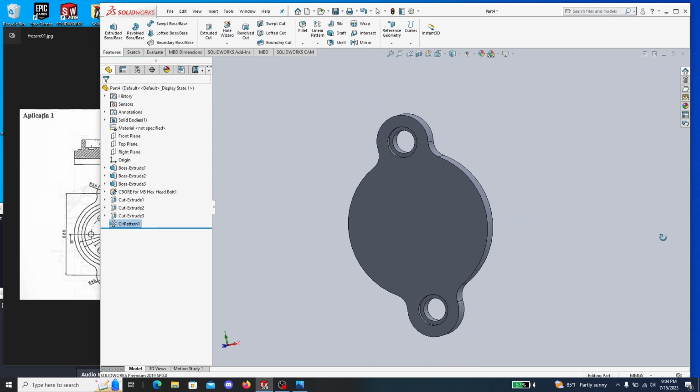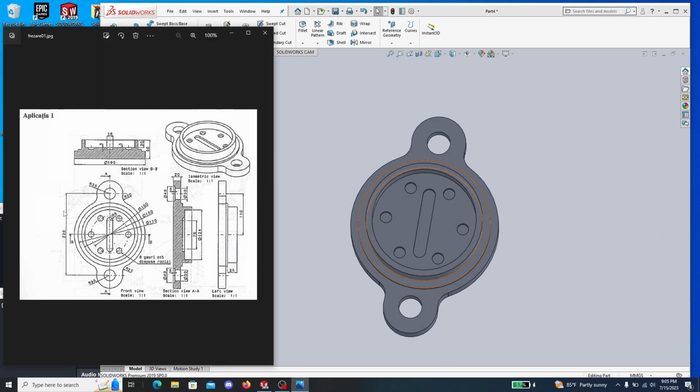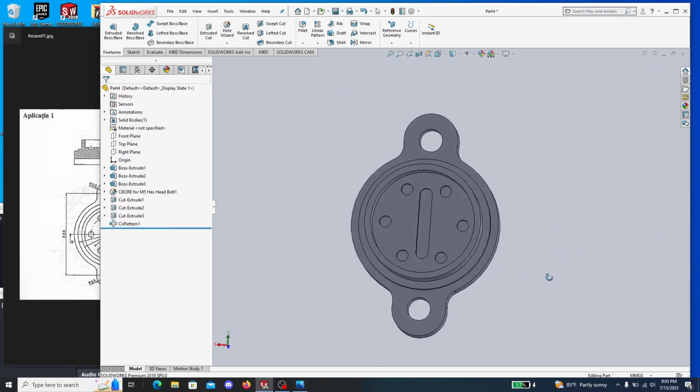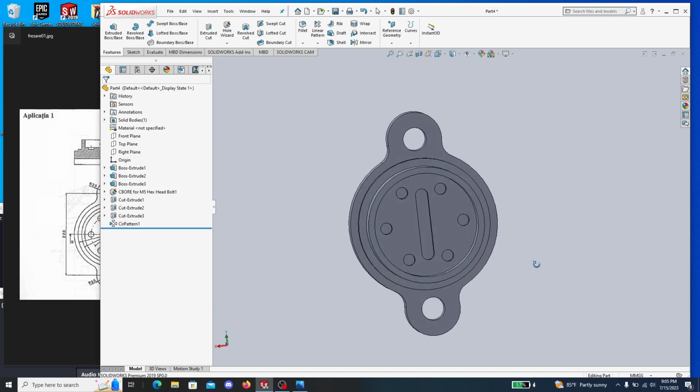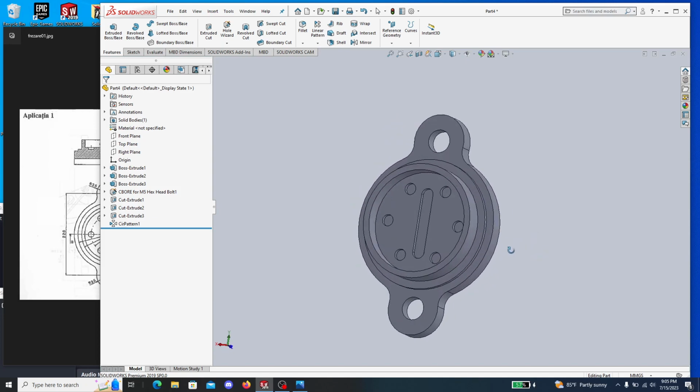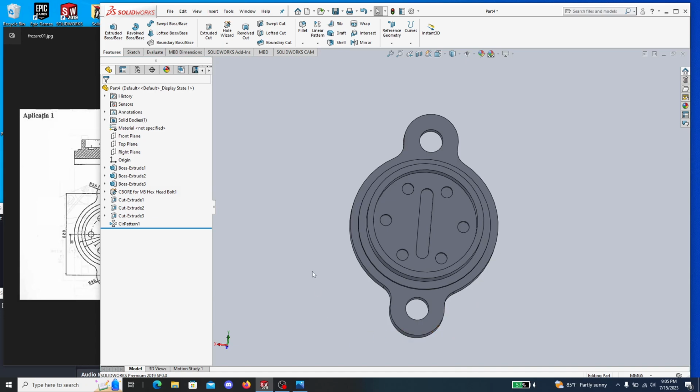And as you can see, the part is now complete, correctly modeled, and it's perfectly fine. This is it, guys.